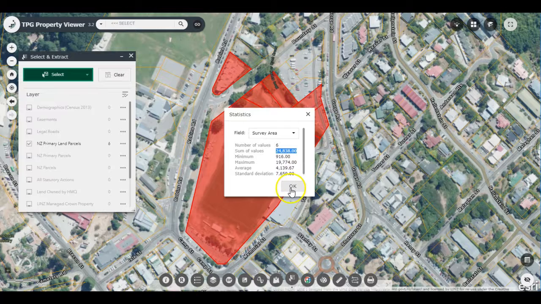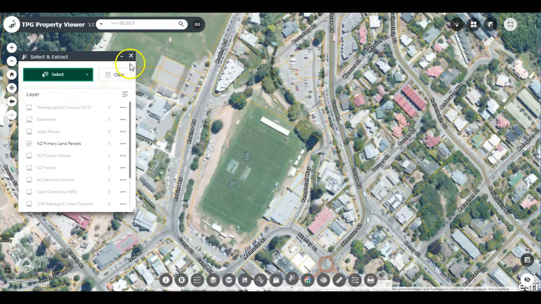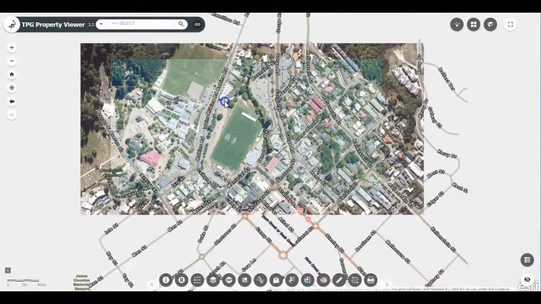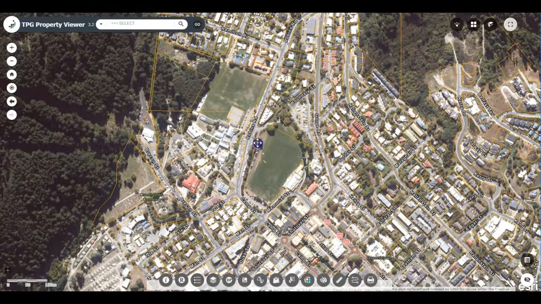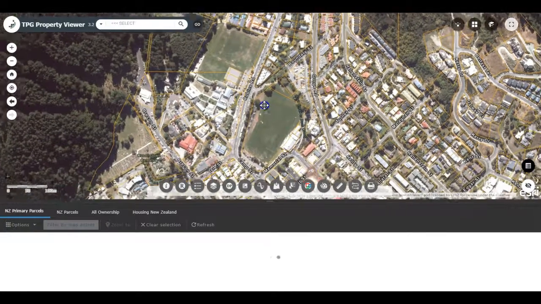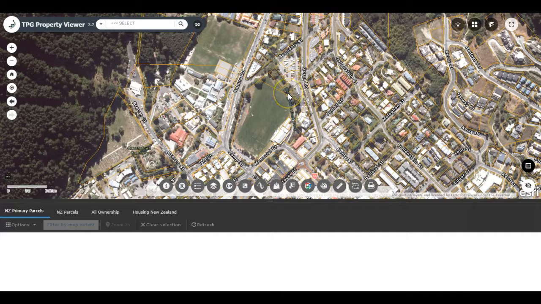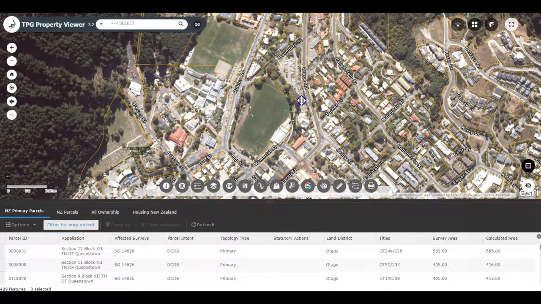Now, let's try with another example. Imagine that you're looking for parcels which are larger or equal to 1 square kilometer. First, open the Attributes table from the icon on the bottom right of your screen, just over the eye. This table is basically a live spreadsheet of all the data currently displaying on your screen. The table currently displays data for the New Zealand primary parcels layer. Set the map on your screen to display your search area.